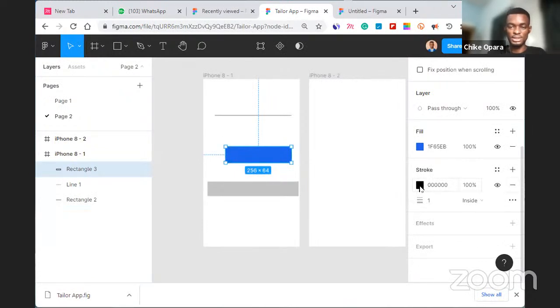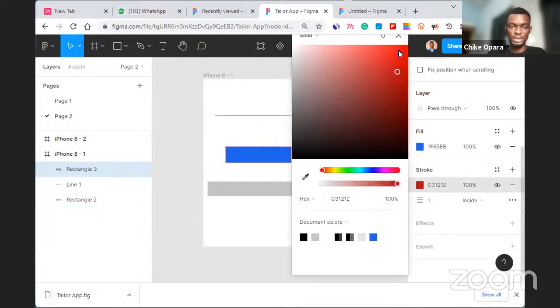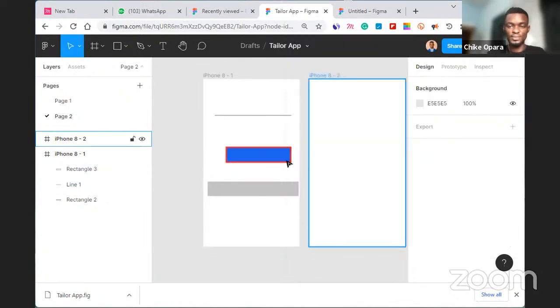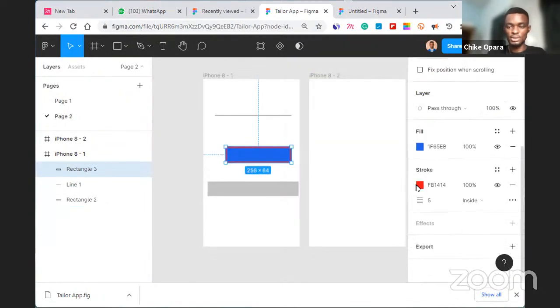I can change the color again, same way, and we can make the line heavier. You see it? You just enter numbers and the line changes, as you want it. So you can put the line inside, outside, center. You don't have to worry so much about that.